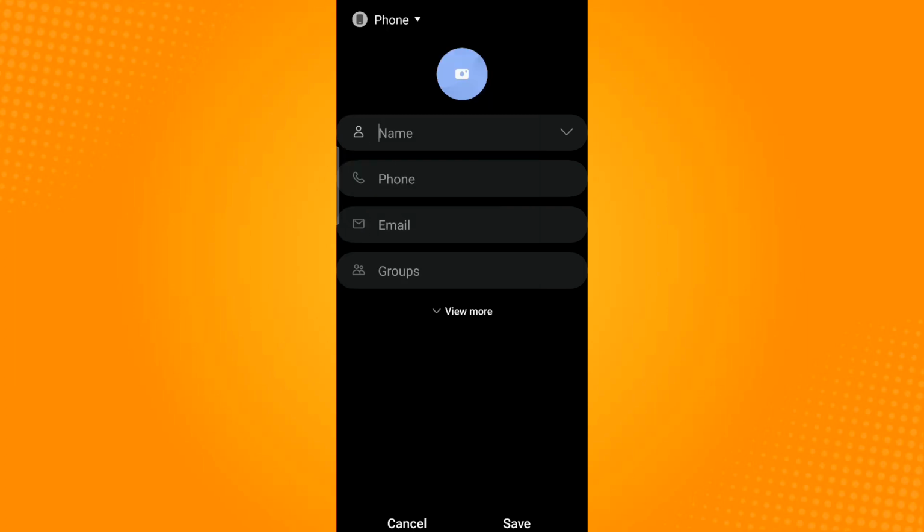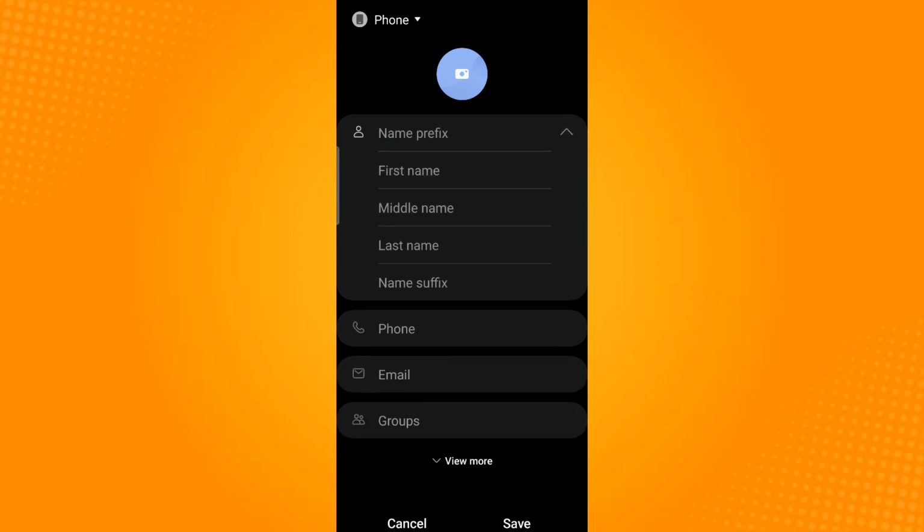Now tap the drop-down arrow button beside name, to which you can add the first name, middle name, last name, and name suffix of this person.